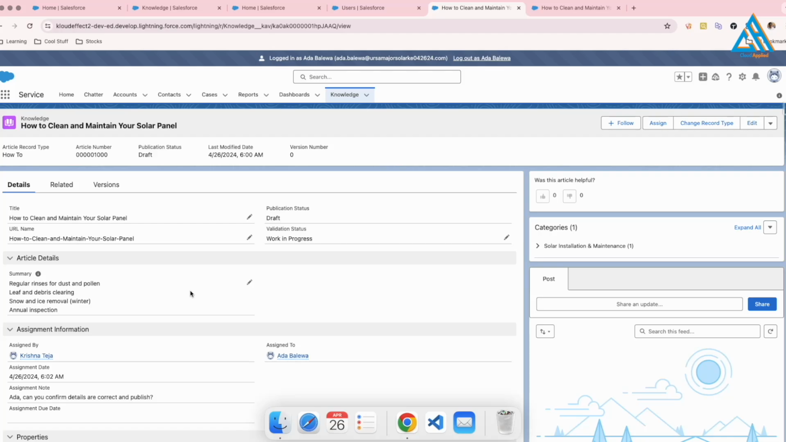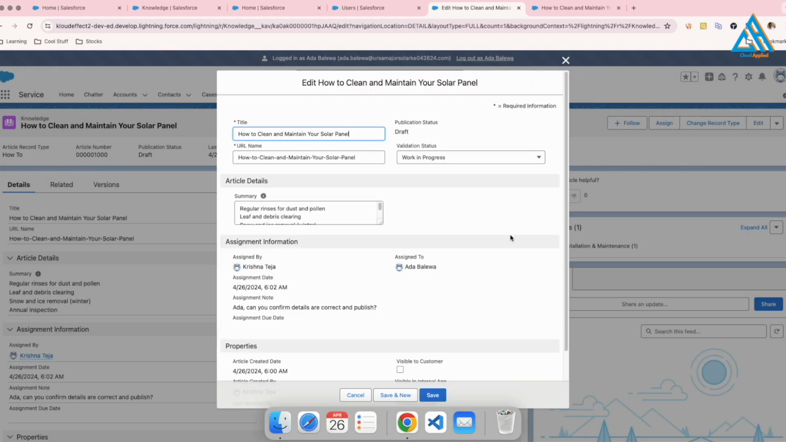Again, if you see this video is going very fast, please slow down. The reason why I put it very fast is most of the steps are self-explanatory here. And if you remember, we have made the default status as work in progress. Now we have marked it to validated through Ada Baleva.